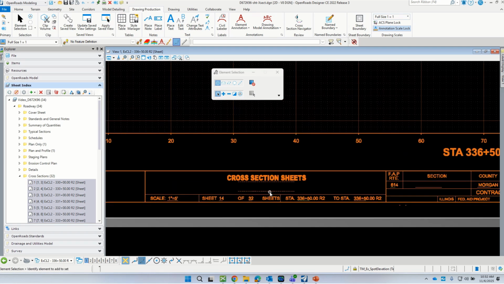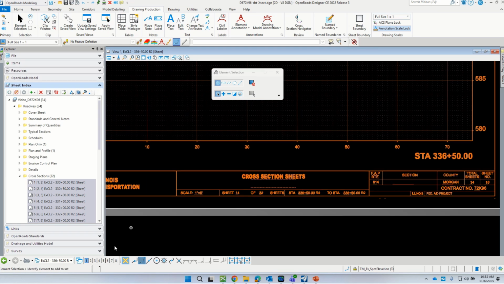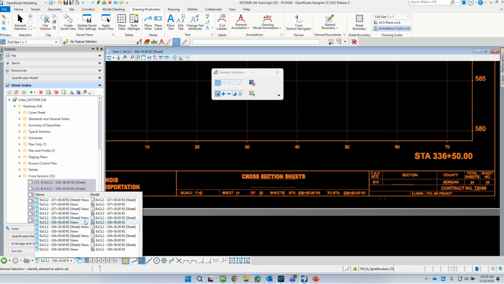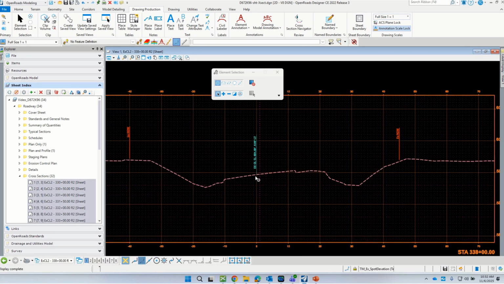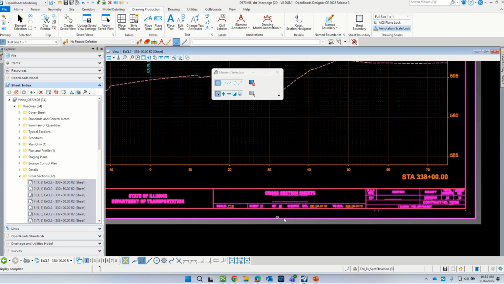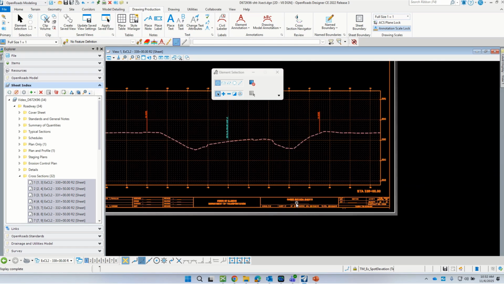So there's the text. In fact, you can see that I can go to any of the sheets and I can see that the title block information was populated, which is very nice.